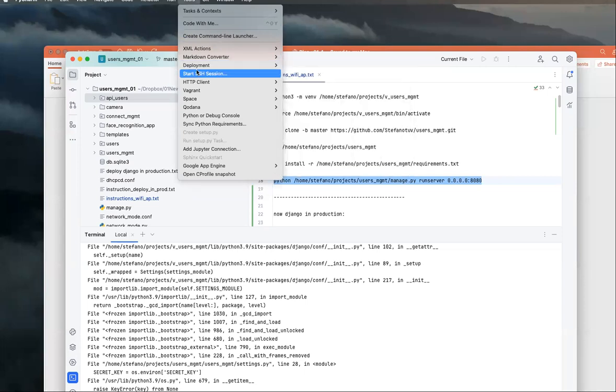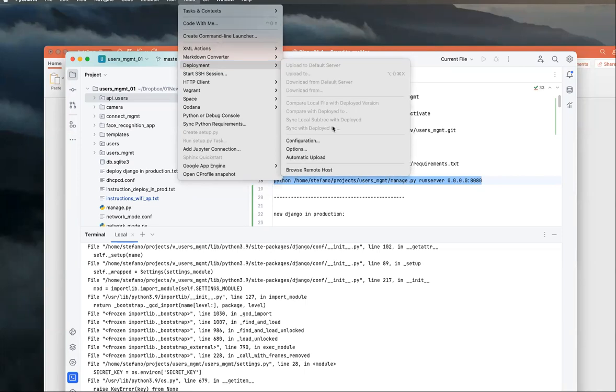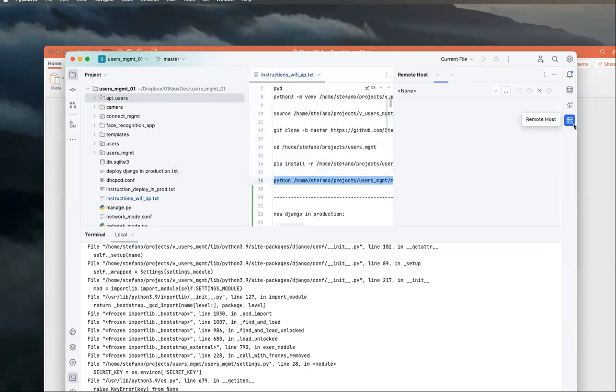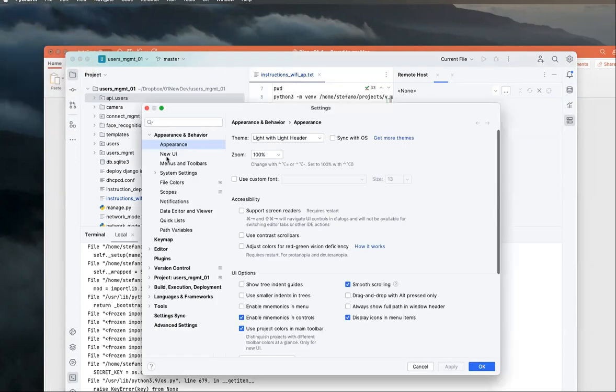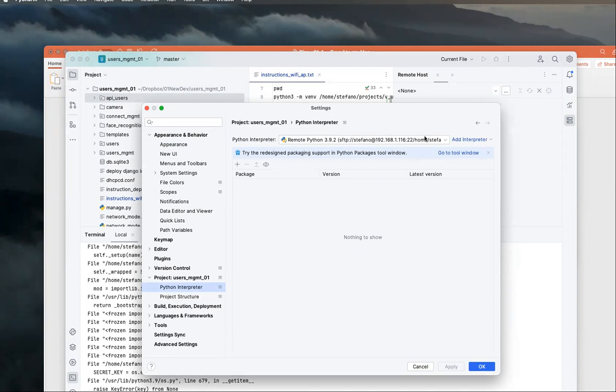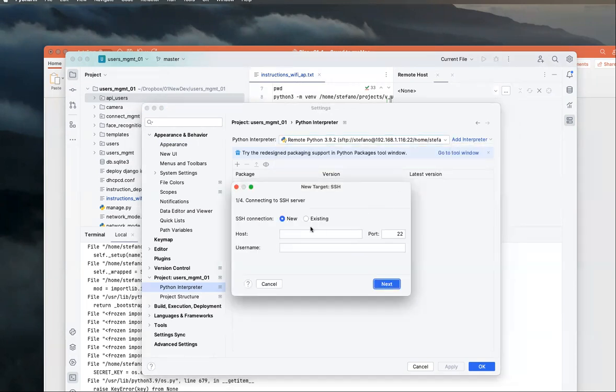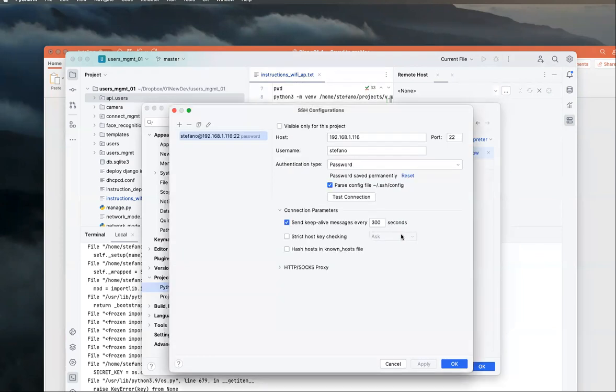So here you have an option to do remote host. Now I'm not connected. So what I have to do is to go to PyCharm settings, and I have to create a new interpreter. Now the interpreter exists because it's in the Raspberry Pi already. So we're going to use that Python to run the project.